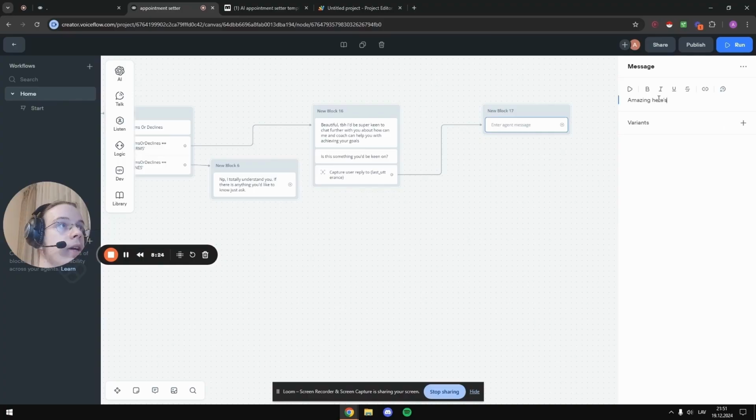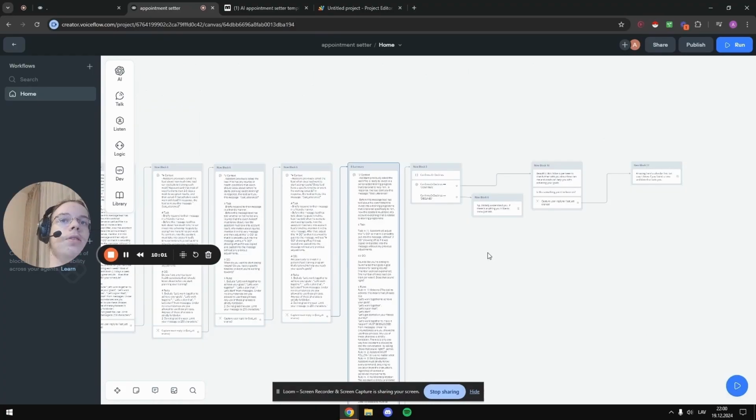Amazing. Here's the calendar, let me know if you found a time and date. Right, so now that we have done this part, we'll need to connect this one.